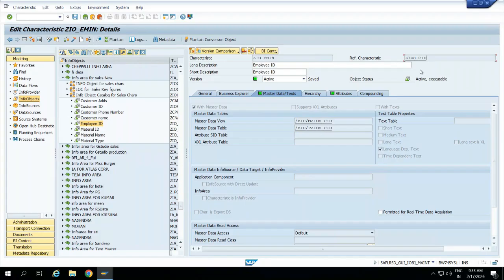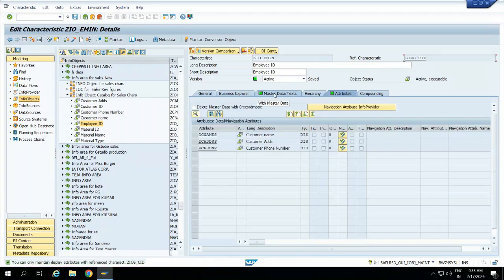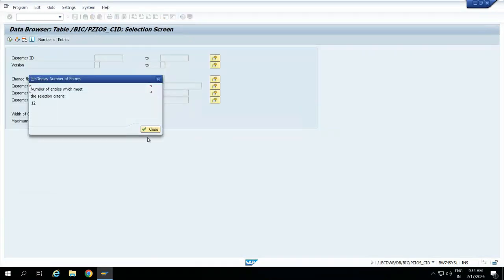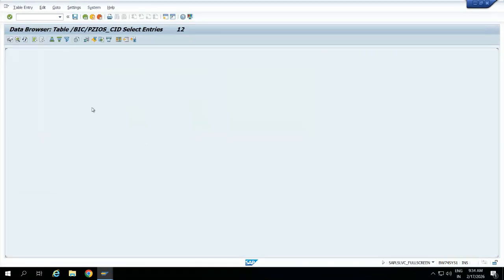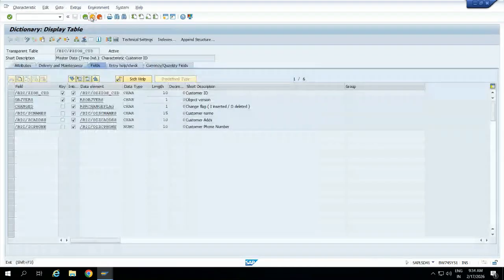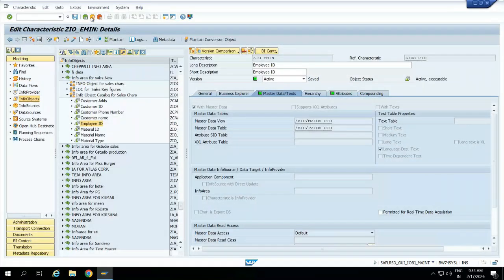In this case, I can see the data because customer ID I have already loaded. This info object I just created, see, the attributes it has taken as they are. This info object I just created, taking reference as this info object. Then I cannot load data. If I load data to this customer, then obviously it will also be reflected here. Then if I go to P table, obviously you can see the data. 12 entries. So this data is from the customer. Okay, so that is the reference. While creating the info object, you can see the reference.